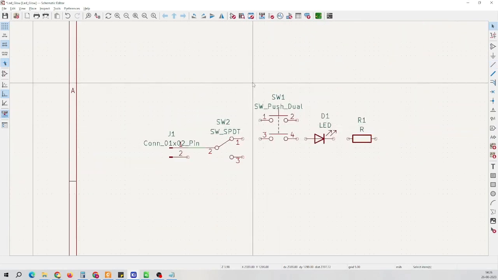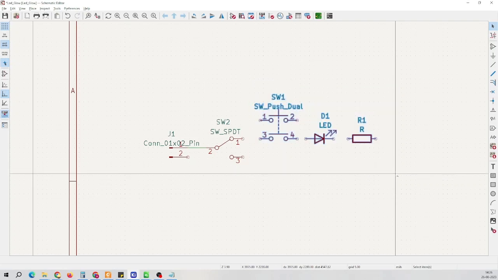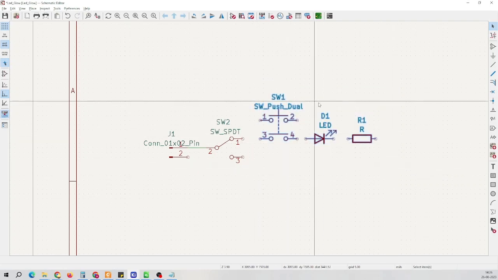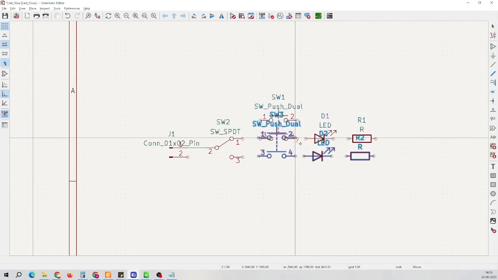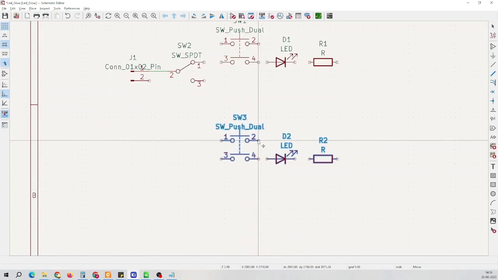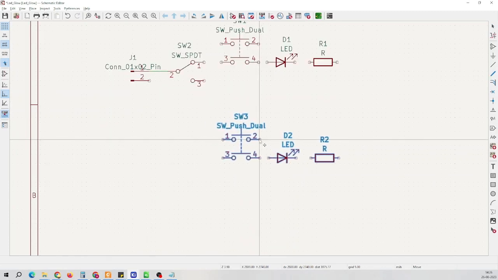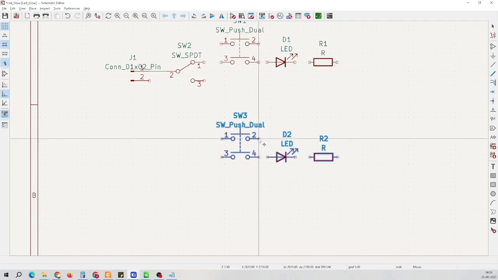We can make two copies here. So one is for those students, and to copy any of the components, you just select the component, and then you can press Control D. So Control D is for duplicate, and using duplicate you can make multiple copies of the same component.